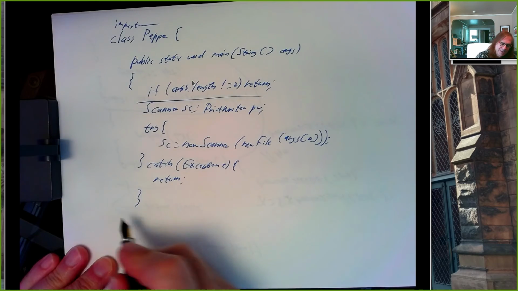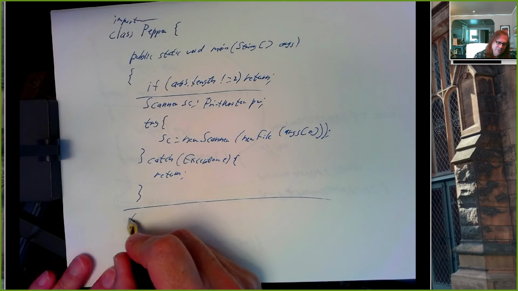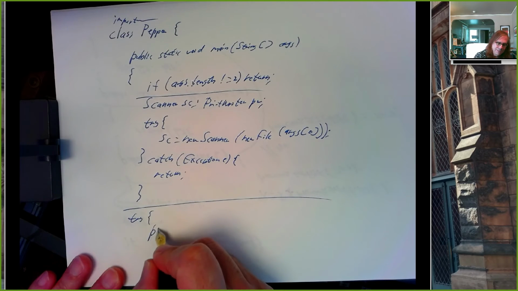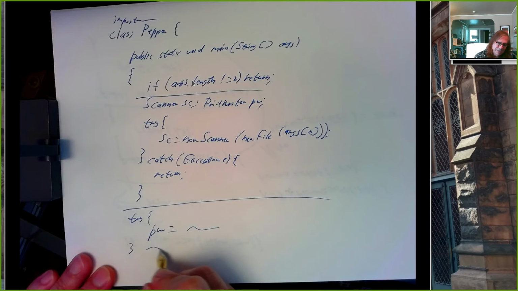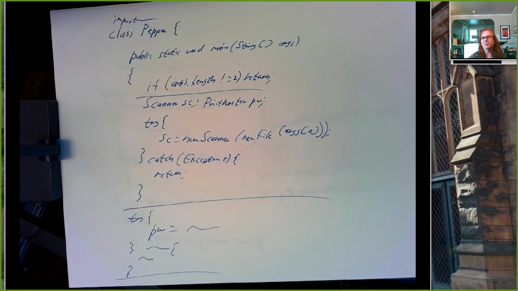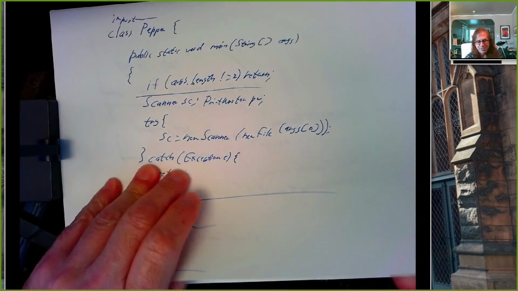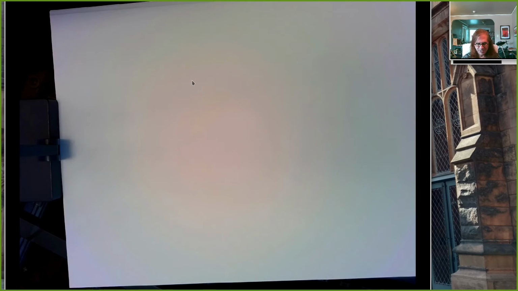So this is like preamble. At this point, I have a scanner object. Now I need a print writer object, right? So try pw equals, catch, and so on. And now I've got a scanner object for reading in, and a print writer object for writing out. And we're ready to do our thing with that.